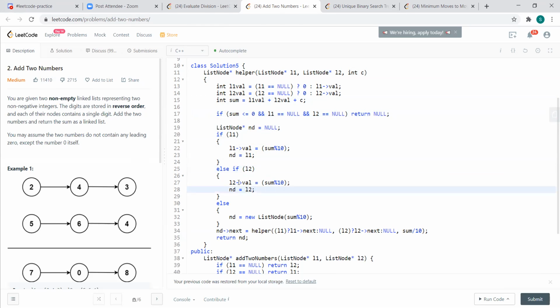Okay, I assign all the values to be L2, and then my node is now pointing to L2. Or else if I don't have any of them, because I'm biased towards L1, I do L1, because I don't want to create any node. I just want to use the nodes which I have. But only for the carry, I'll be creating one more.